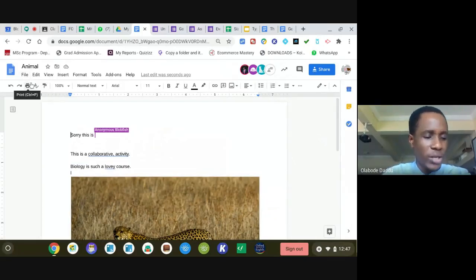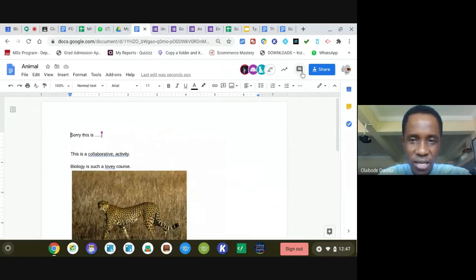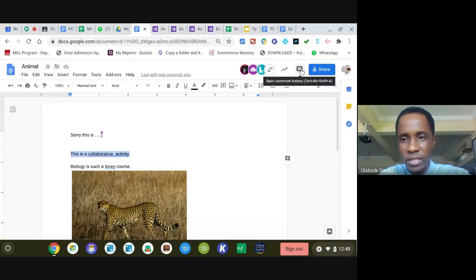Let me now go. What are the things I can do with this? I can add a comment here and say somebody should do something. I want only one person here, I want to send a message to him. I can go to the top right hand corner here. You can see here I have open comment. I can write the comment here. I want Joseph to work on that. I can add the comment.